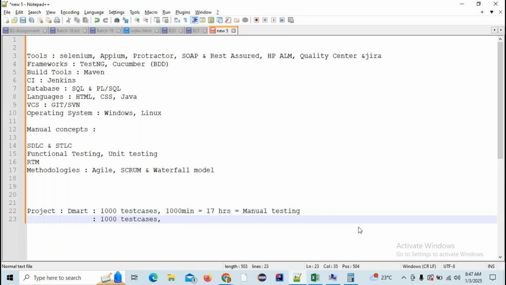And how much time is required to run the 1000 test cases once per year? First of all, if you want to run the 1000 test case scripts, you need to write the scripts first. You have to code the 1000 test cases. Let's assume that each test case will take 30 minutes.